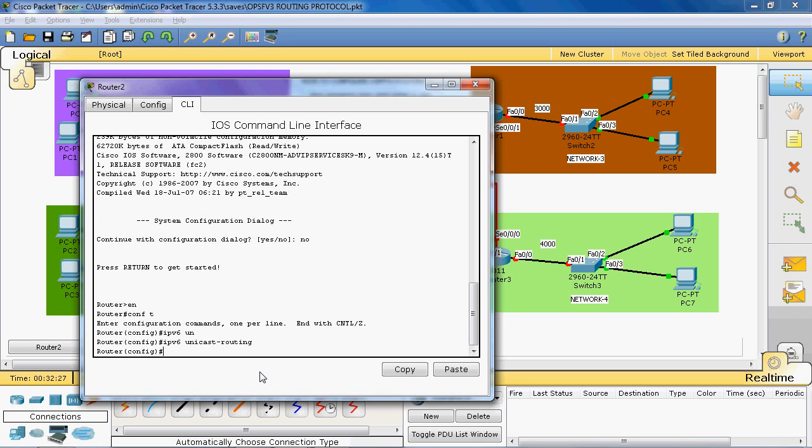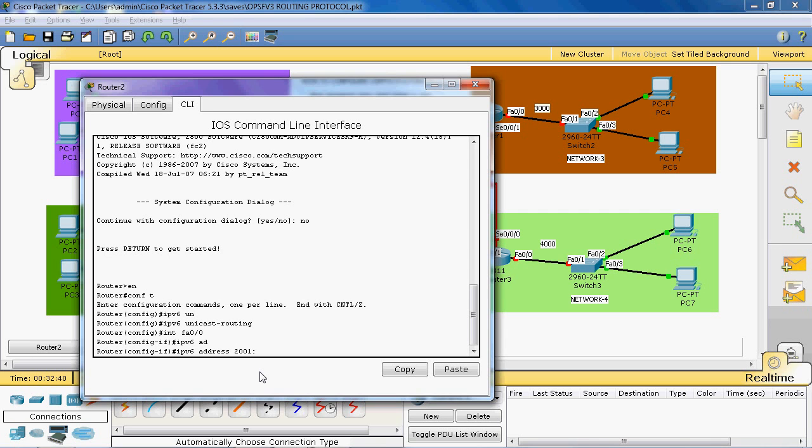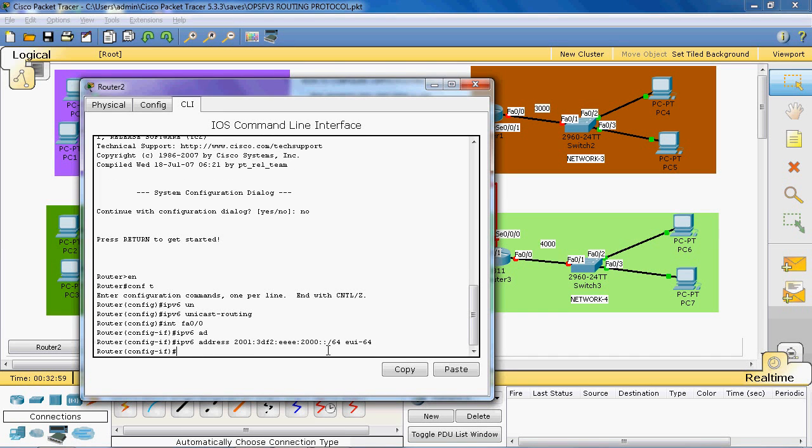on this router. Okay, we can go to that interface fast Ethernet 0/0. So the syntax for assigning IP version 6 address is ipv6 address 2001:3DF2:EEE: So the net ID is 2000. So here we can give 2000::/64. Then we can give EUI-64. So IP version 6 is a 128 bit address. /64 indicates first 64 bit is net ID and last 64 bit is host ID.